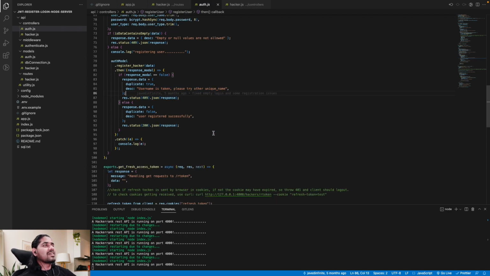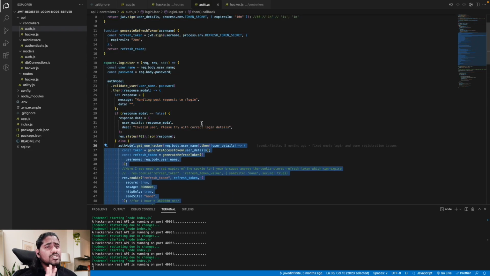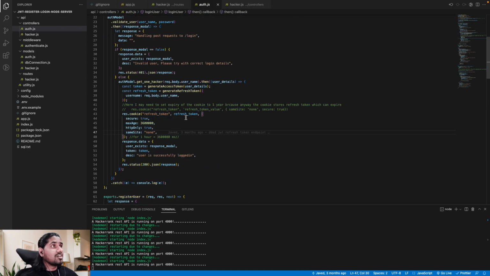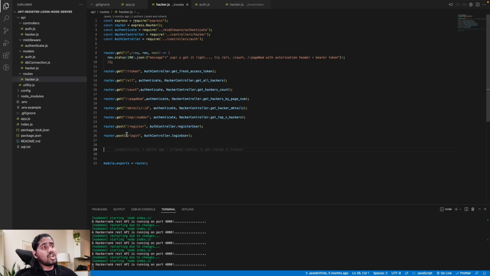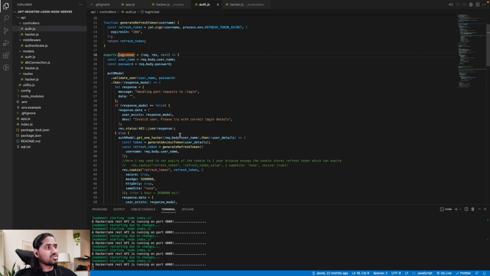All right. So in the else part, if the user is new and the username is new to our system, then we store that in our database, and that's it. Registration has nothing to do with JWT. The JWT comes into the picture when we do login. Here is where the whole story begins. So let's go to that.